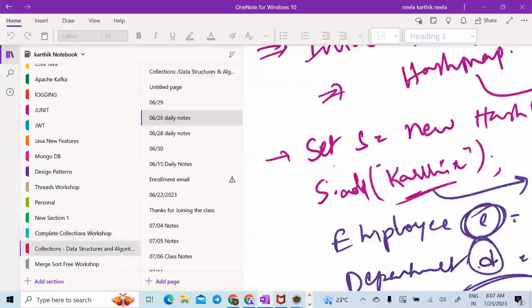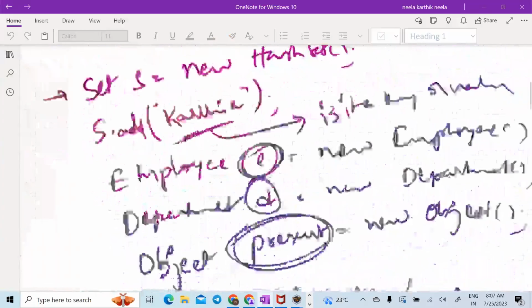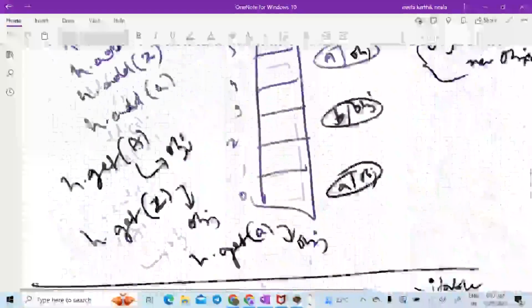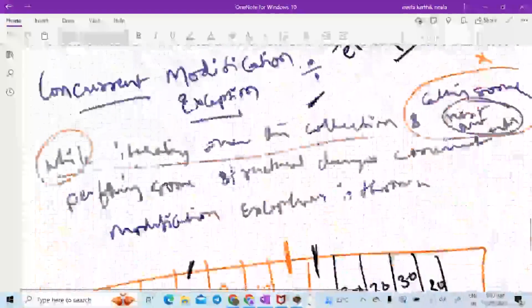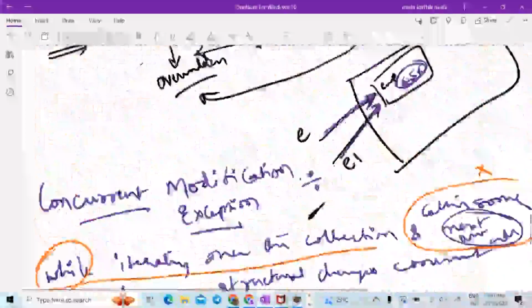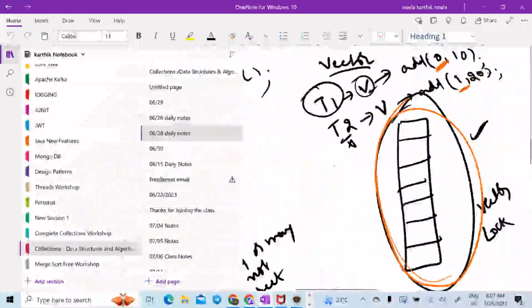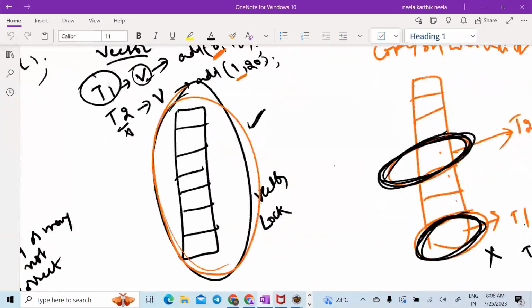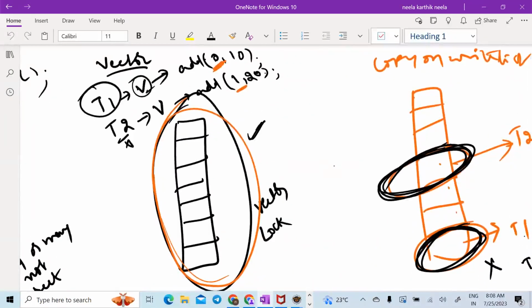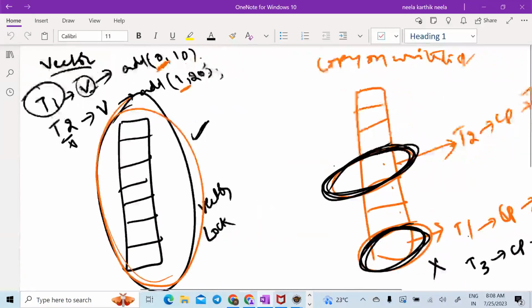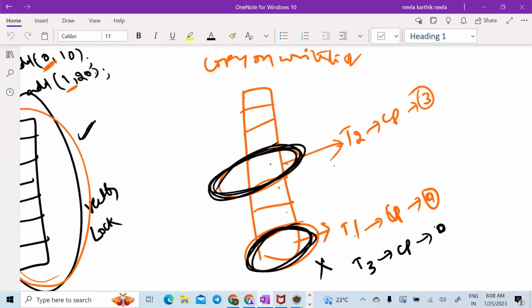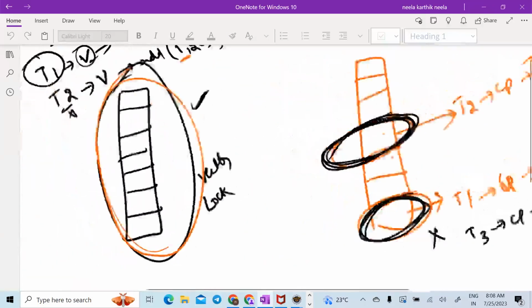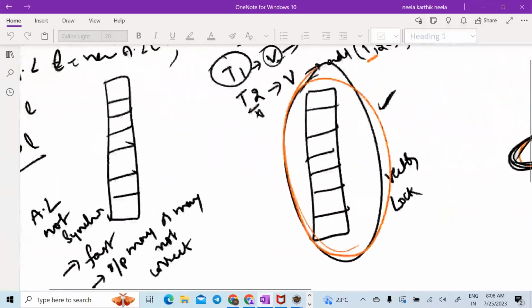Let us see somewhere. Look here, there is a diagram. Vector is synchronized, which means it will acquire the lock on the entire object. If you look at copy on write array list, it will acquire the lock at the segment level, correct? Hope you remember this diagram.